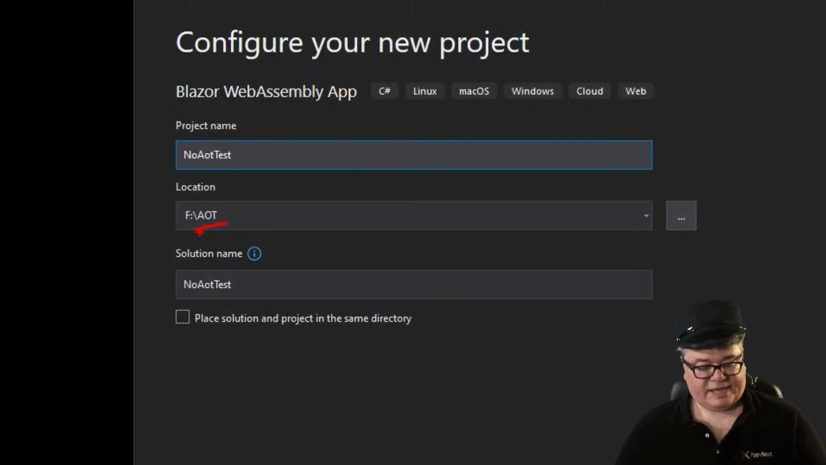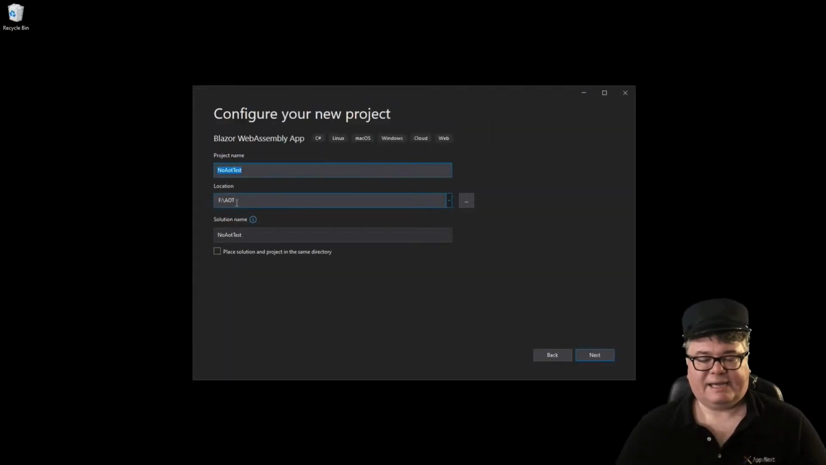My original location had an exclamation mark in the folder name, and it didn't like that. It didn't tell me that it didn't like that, but when I went to run it, I got some weird error. I discovered just by trial and error that if I created the project in a folder that didn't have that exclamation mark in the name, then it would work. It's probably just a bug in Preview 4. I'm sure they'll work around it. Nothing to worry about if you're watching this later.